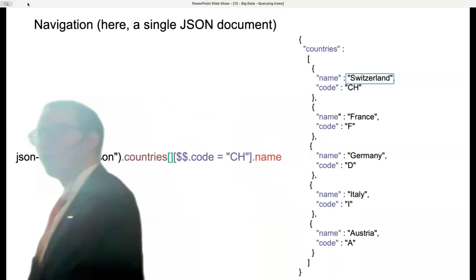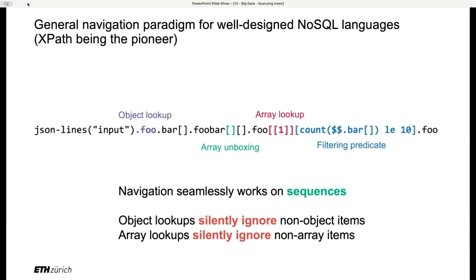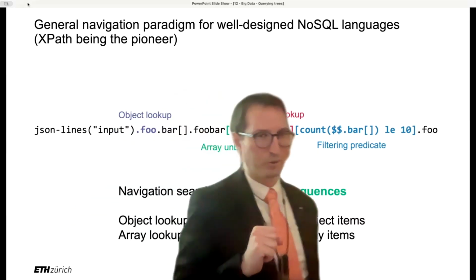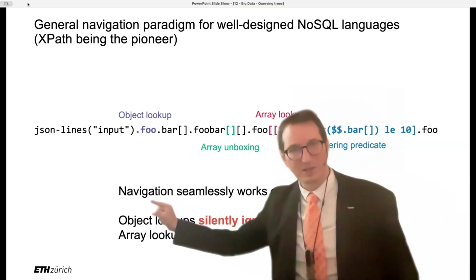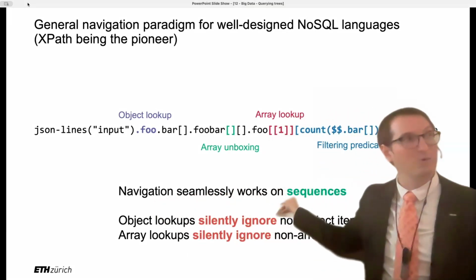So now it's very powerful. The ancestor of this was actually XPath, created already probably more than 25 years ago now. It was navigating XML, but again, you know, XML and JSON are trees, so it's the same idea. So here you have object lookups, array unboxing, array lookup, and filtering predicates. You can chain them in any way you want. It's a Lego game.